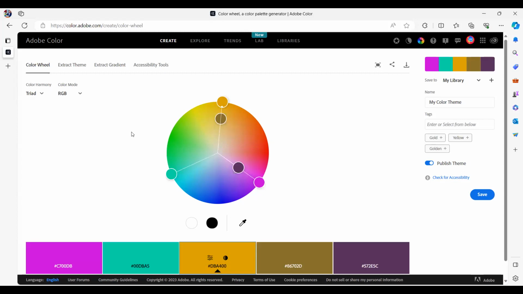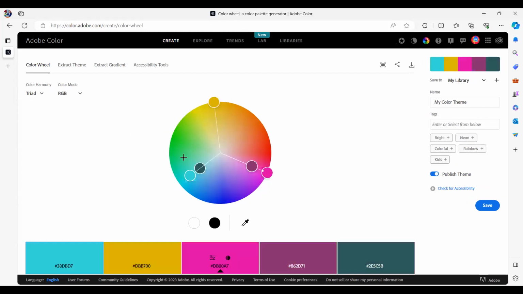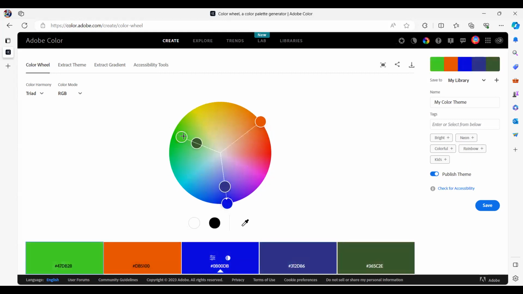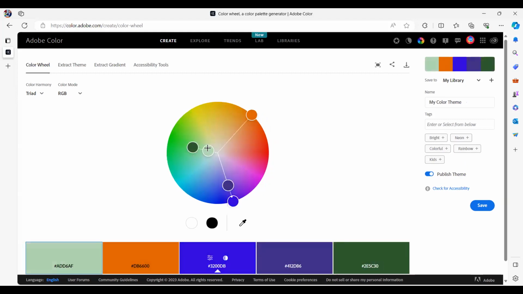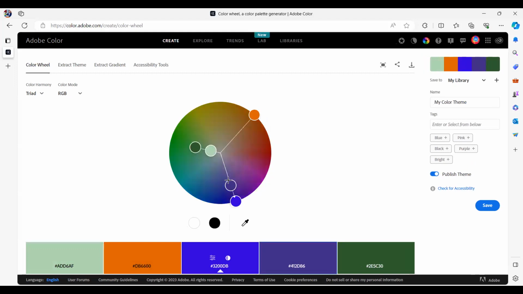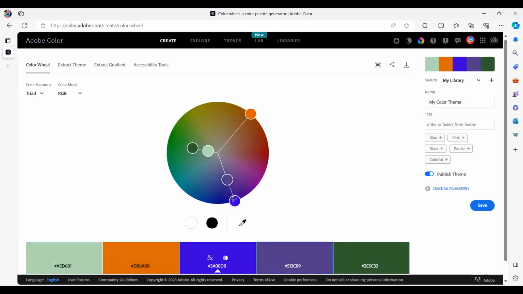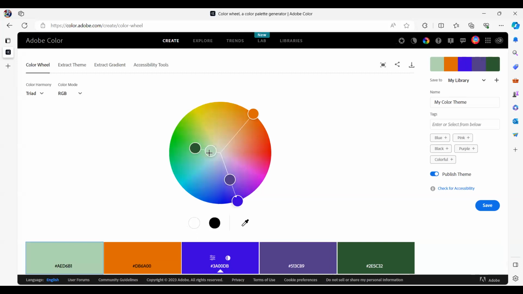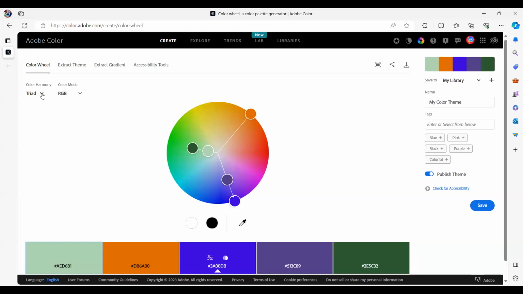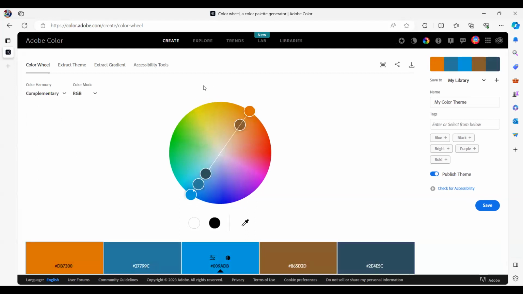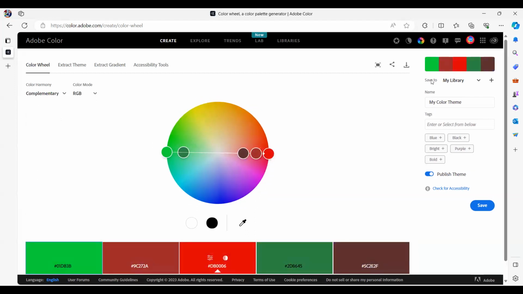Then the triad colors. Remember the triad, the triangle? So these are the triad colors. And again, I can move this left and right, up and down to pick up different color shades. Then I have complementary colors, one opposite each other, you see? Again, these are the color themes available.